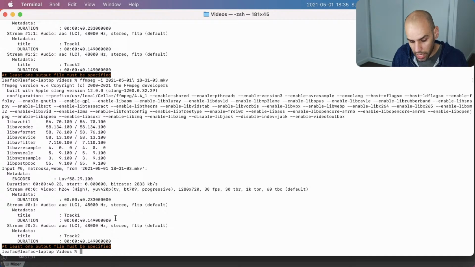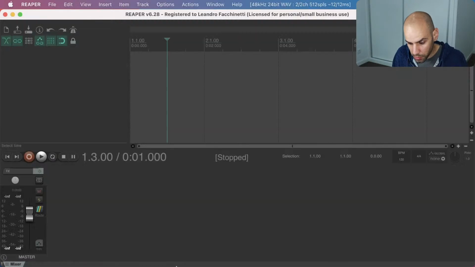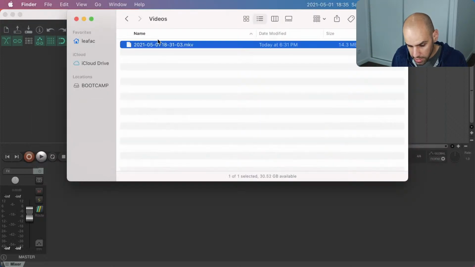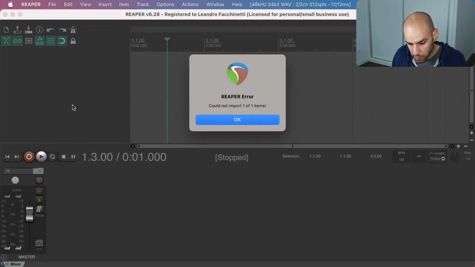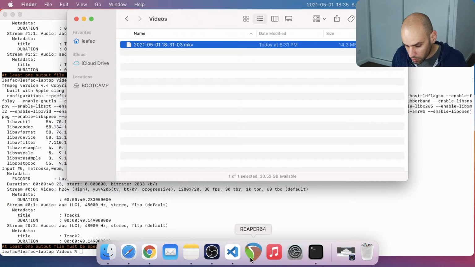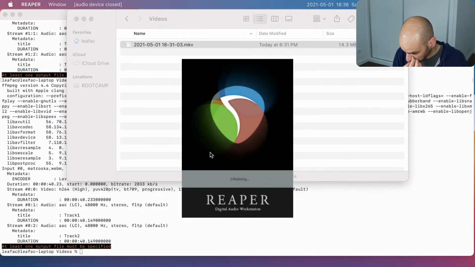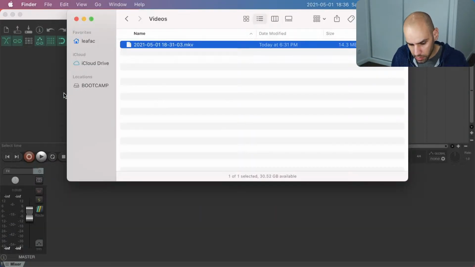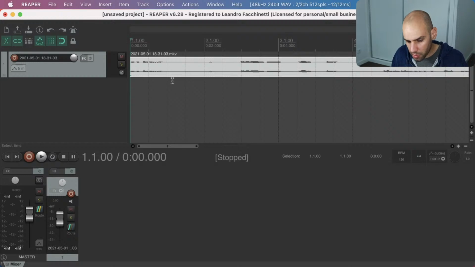Our goal is to have a file like this in the Reaper timeline. So we are going to have here this example file in the Reaper timeline. Oh, we could not import that. It's probably because I installed VLC after I have already opened Reaper. Because Reaper is supposed to work with video files through VLC. Yeah, so now I'm able to import this.